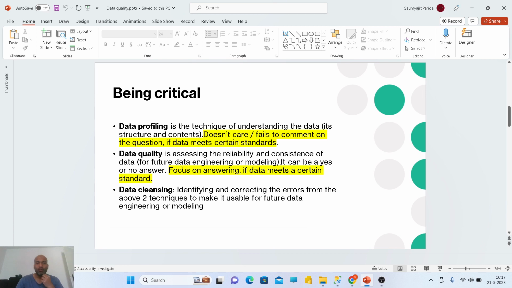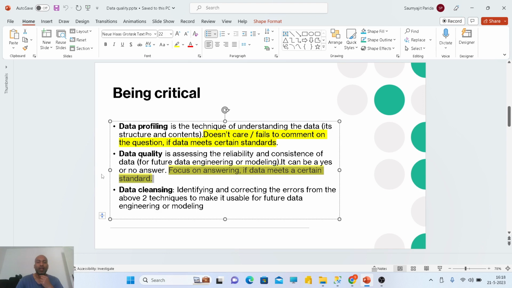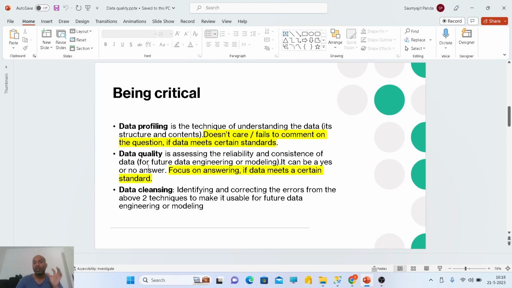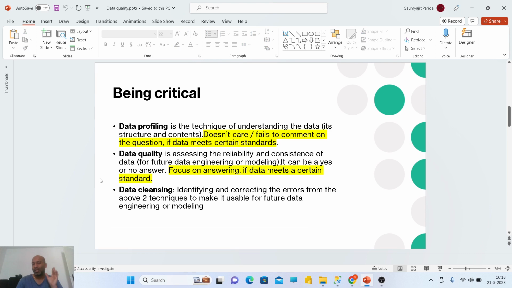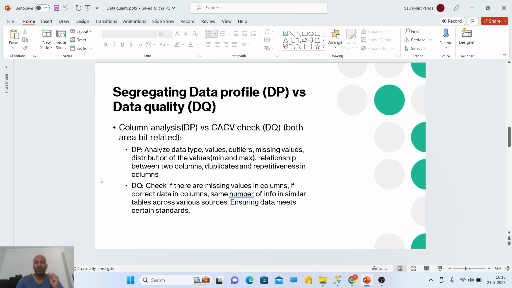Today's focus is on answering whether data meets a certain standard, that is, data quality. Data profiling is identifying, and data quality means, based on the identification, evaluating whether it meets a certain standard or not. But that is subjective also, because it depends on the business requirement. Some business will say we want 100%. Some business unit will say 90% is also okay for us to work with. It depends on the business.